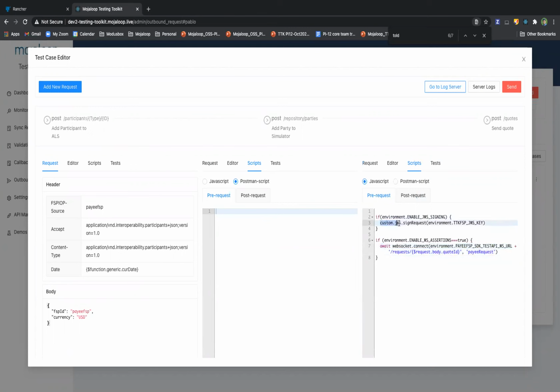You can see a function related to JWS here. We are checking a value from the environment, JWS signing, and we can use this function custom.jws.sign request, and we should provide a key, the FSP key. Then the testing toolkit will sign this request before sending it. It will sign that and include the FSPOP signature in the outbound request.